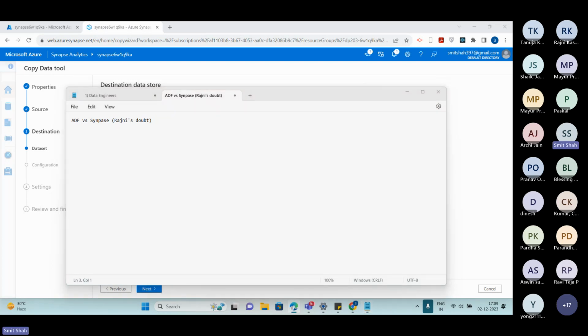So what is ADF? As we understood it, it is a data integration tool, right? Let me mention it over here. It is a data integration tool, right? And it's basically designed for orchestrating and automating data movement, right? And transformation. So it basically allows you to create data-driven workflows, or in other words, we call it pipelines, for ingesting data from different sources, transforming it, and then loading it into a destination for storage or further analysis. Okay, that was about ADF.